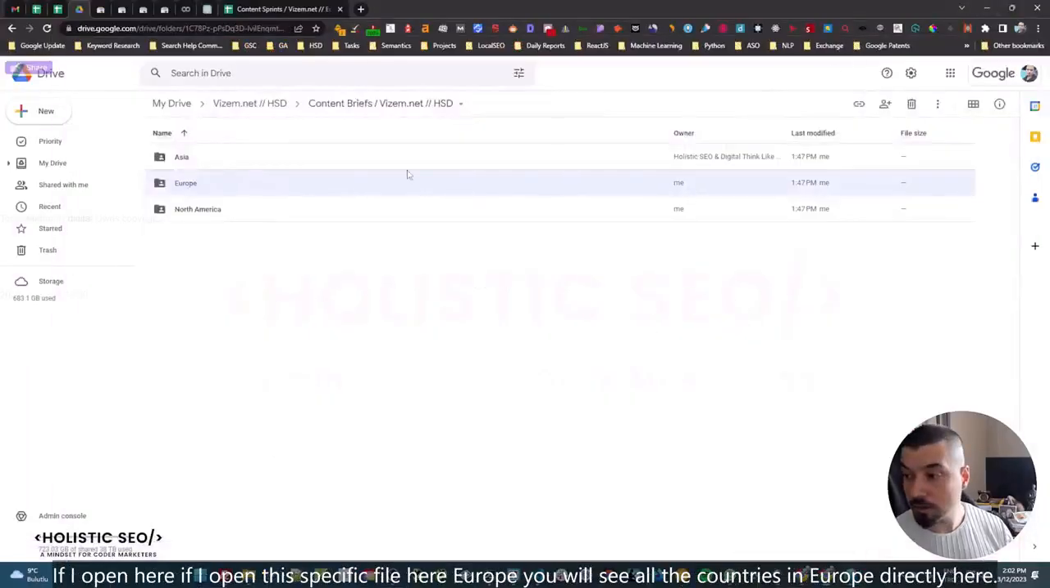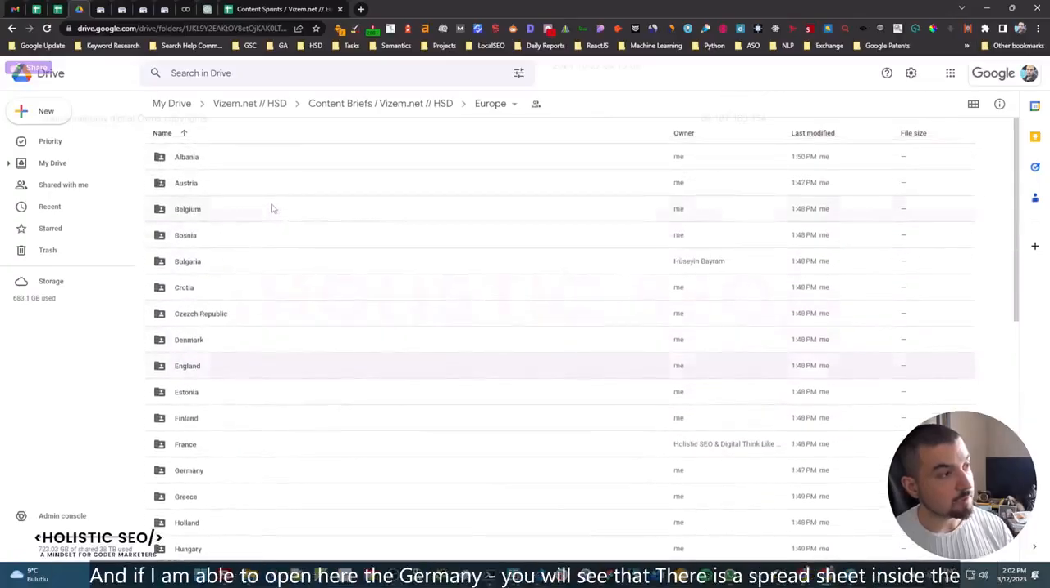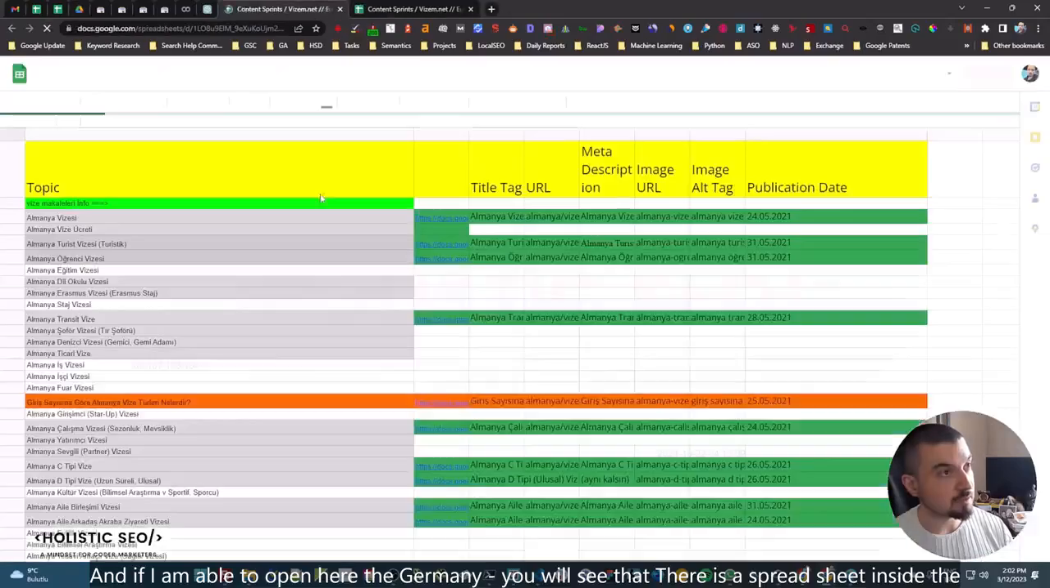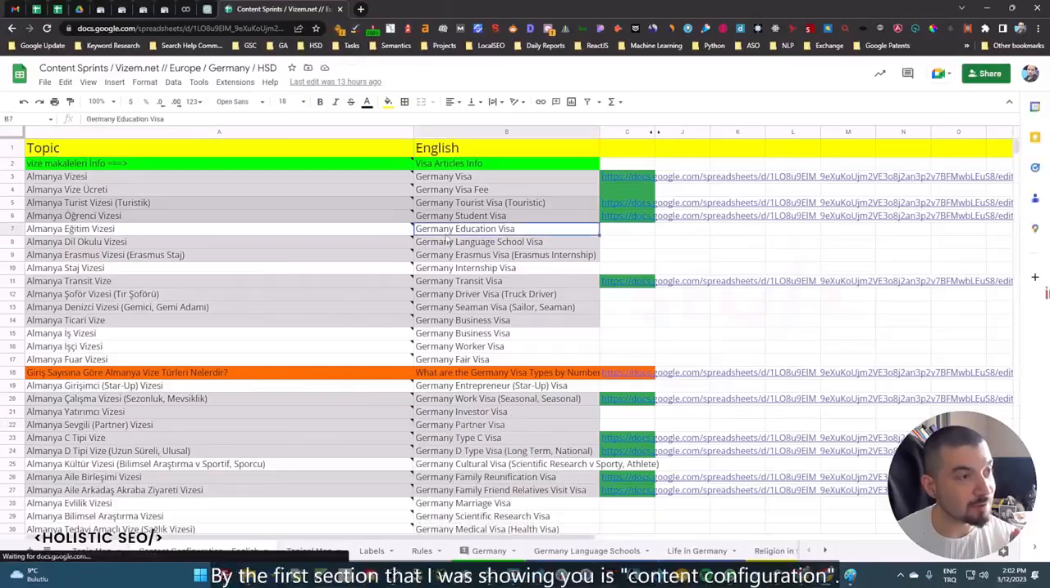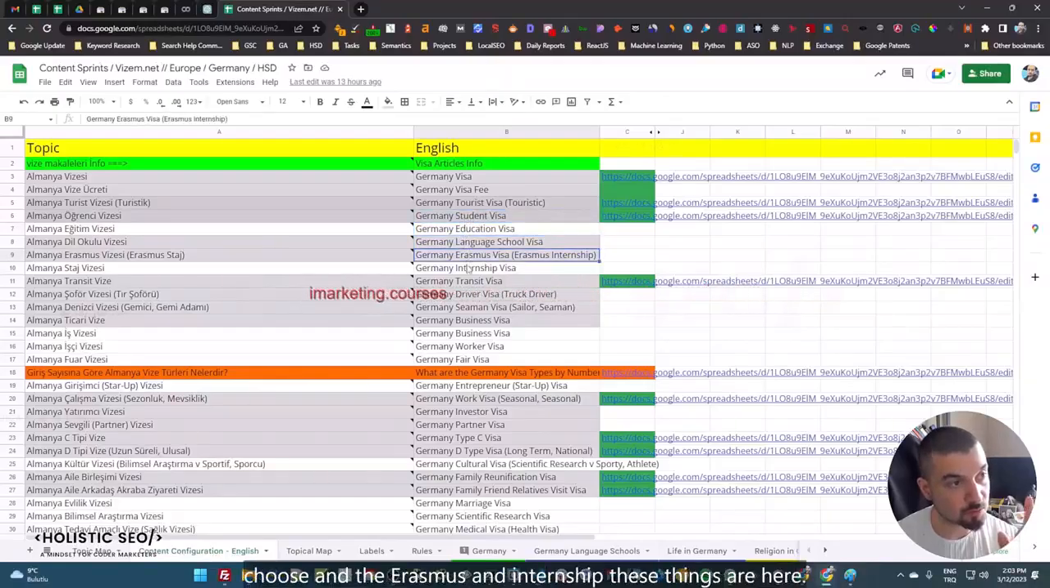If I open this specific file here, Europe, you will see all the countries in Europe directly here. And if I open Germany, you will see that there is a spreadsheet. Inside this spreadsheet, you will realize that there are many things. But the first section that I will be showing you is content configuration. So you see here student visa, education visa, languages, and the Erasmus and the internship.